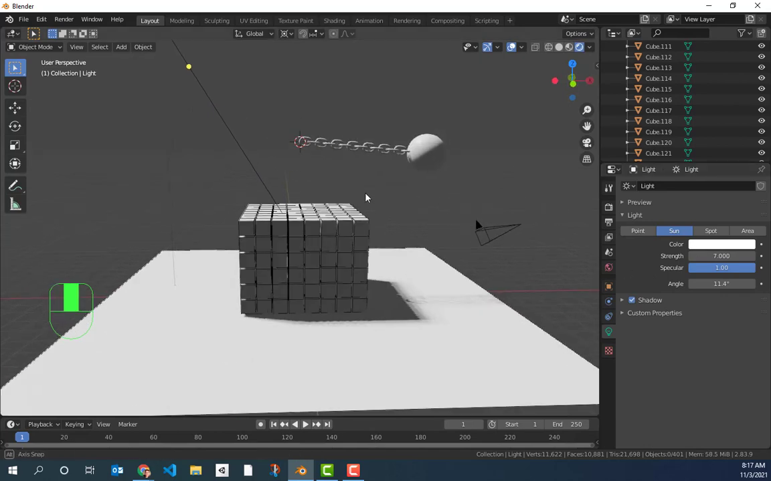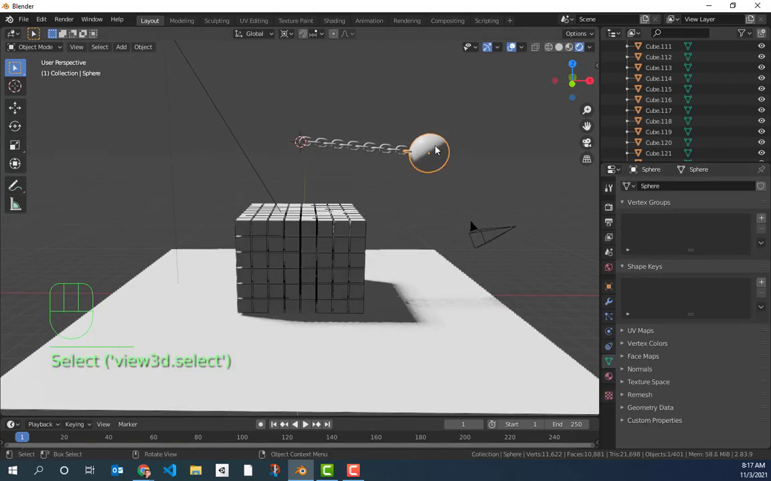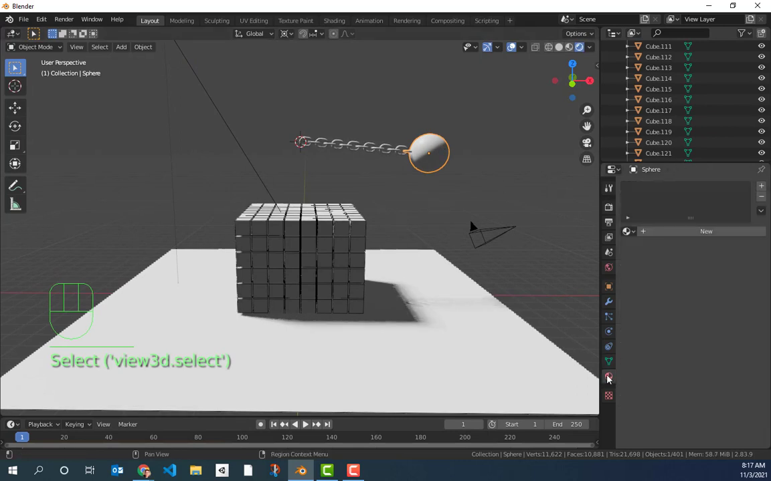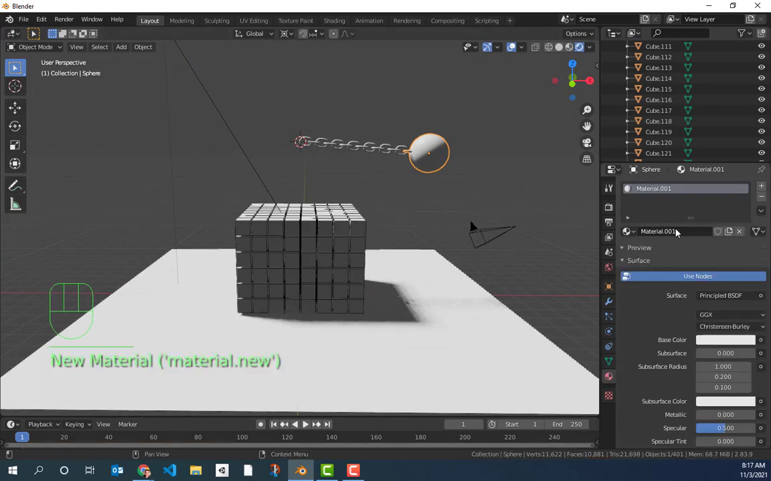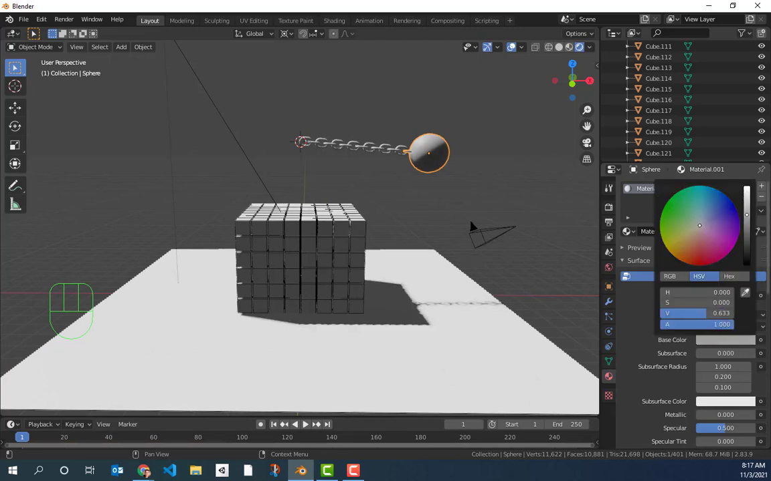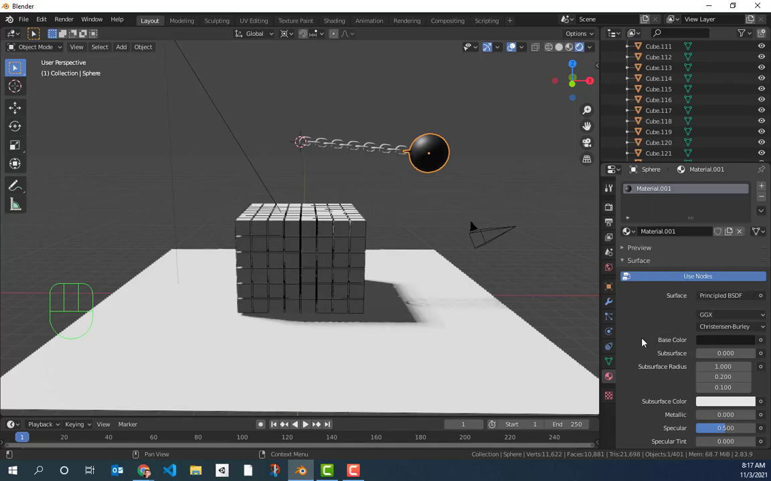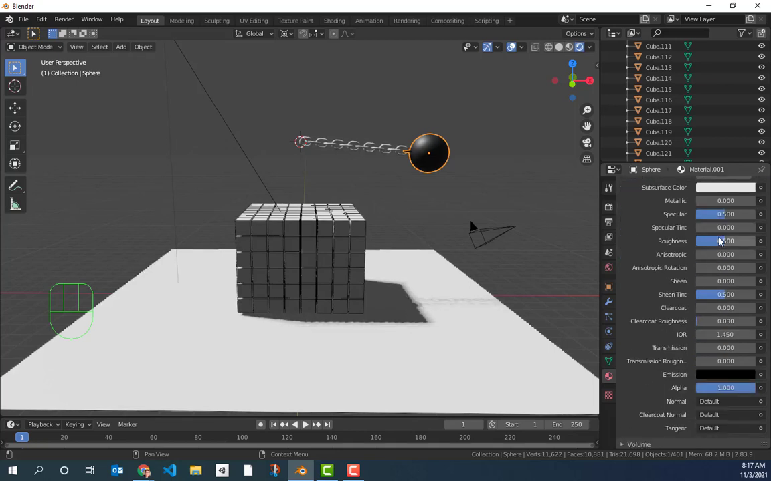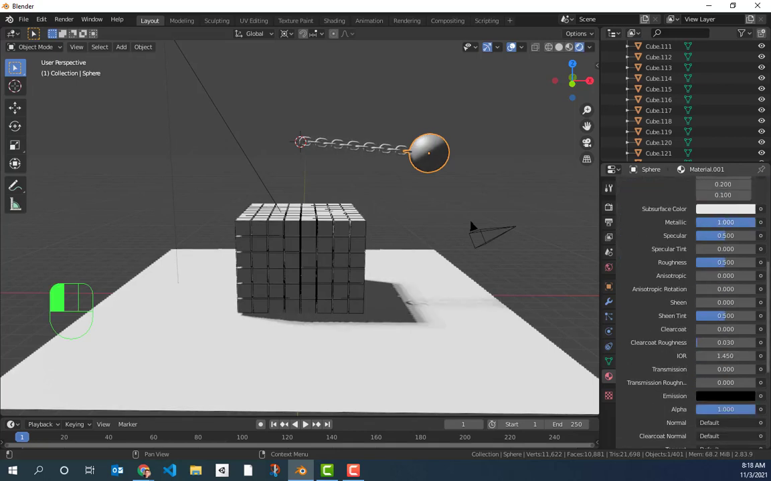All right, let's get a shade on the wrecking ball here. So we can go into materials property, add a material. I'm going to choose a color that's dark, close to black here, and then I think I'm going to change a few settings. I want it to be metallic, so I'm going to bring that up to 1, and I want it to be a bit smoother and reflective, so I'm going to bring that down a bit.